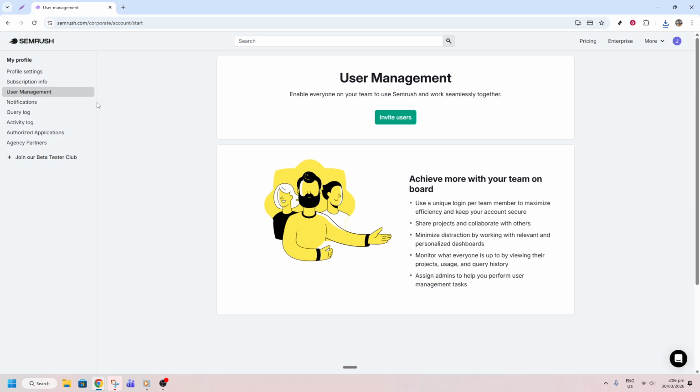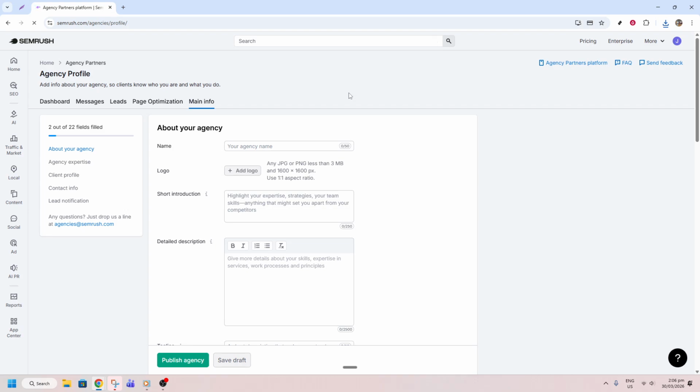presence on Semrush. Once you're in the Manage Users section, look for the option that says Agency Partners. Clicking on this will take you to the specific area designed for agencies aspiring to become partners. Here, you'll find all the necessary details and requirements to join the program.